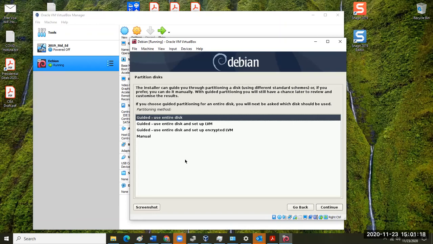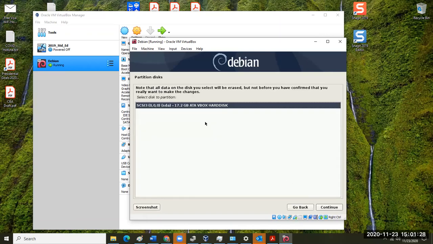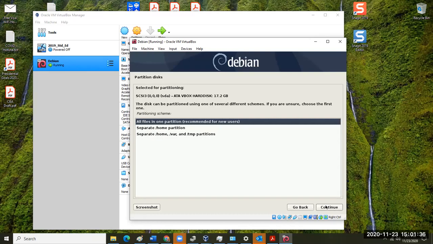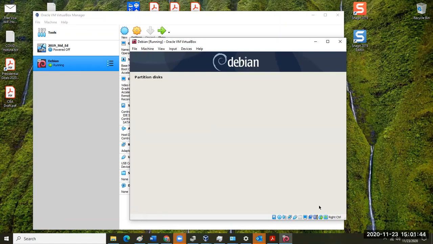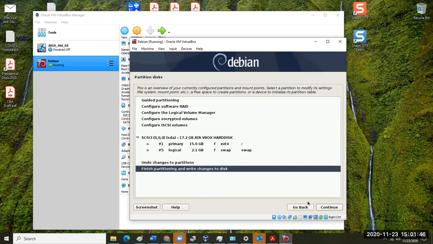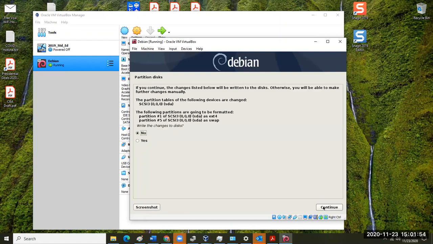Yeah. The default says guided, use the entire disk. That's what I want to do. I don't want to use the other ones. So every time I have a choice to accept the default, like SCSI 3, whatever, virtual hard disk, I'm going to say continue. And here it says all files in one partition. Every time there's a default that's already selected, I'm just going to continue. And it says finish partitioning and write the changes to the disk. I'm going to hit continue.